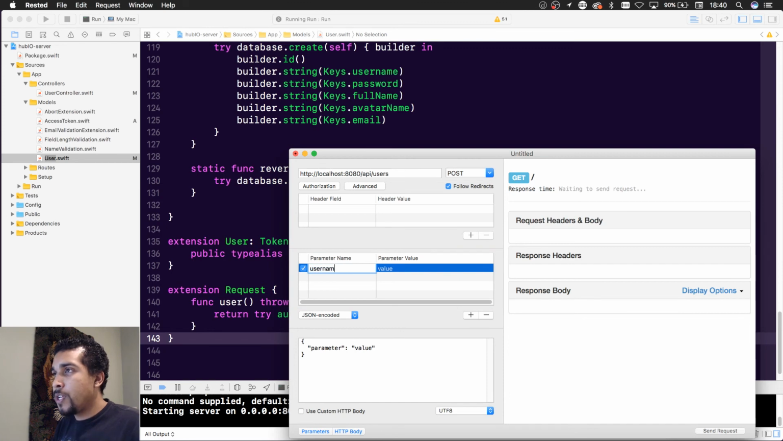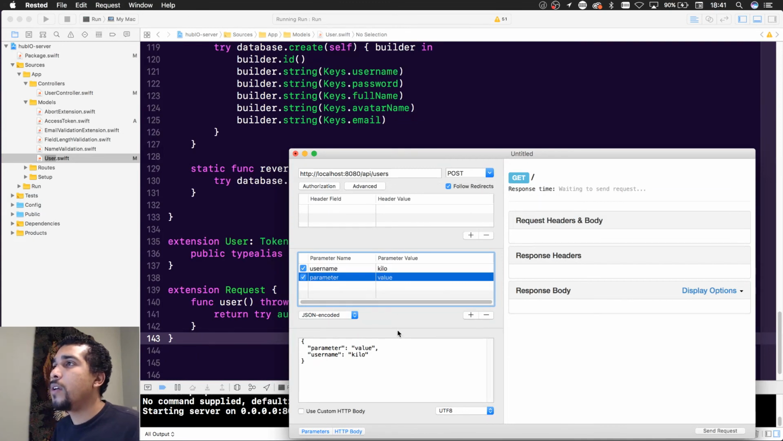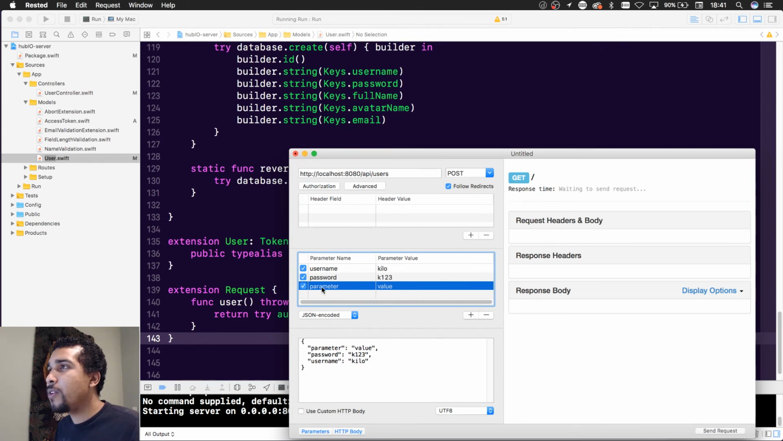And we need a username, which is going to be Kilo. And then we need a password. Wait, why are you saying I'm not typing? Password, which is going to be K123. Oh yeah, super secure password. Full name, you already know, Kali.